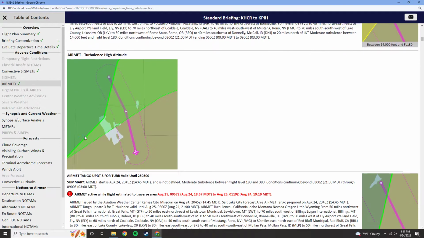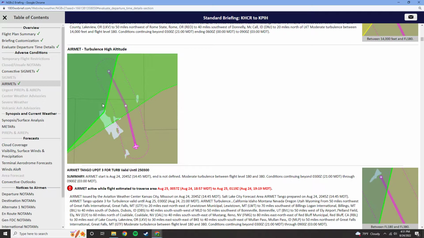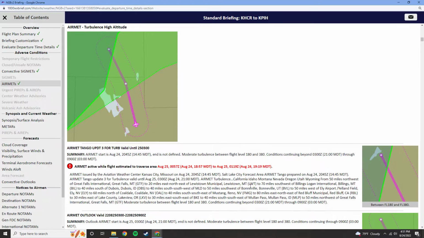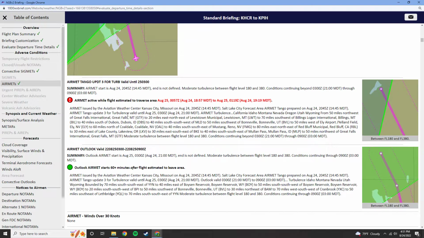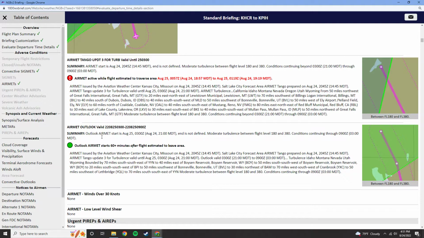And then there's also a high altitude turbulence. So this is giving me the AirMet. It applies for flight level 180 and 380, so I don't necessarily need to worry about it, but it's still included in the brief. And then this is an Outlook AirMet for moderate turbulence, and this is a good example. It shows us that it's supposed to start 60 minutes after we're estimated to leave the flight area. So that AirMet will start after we've already landed.